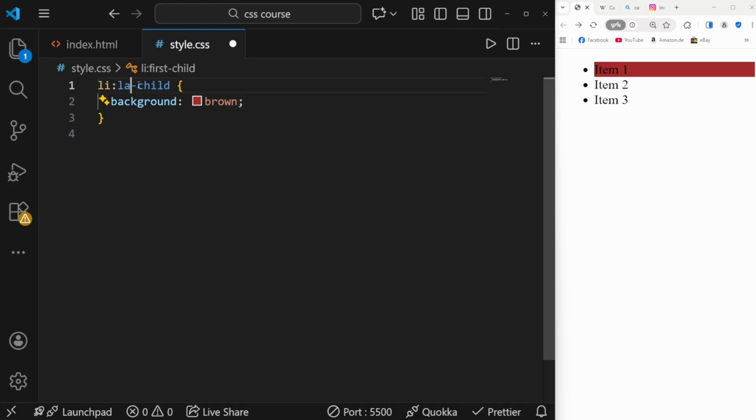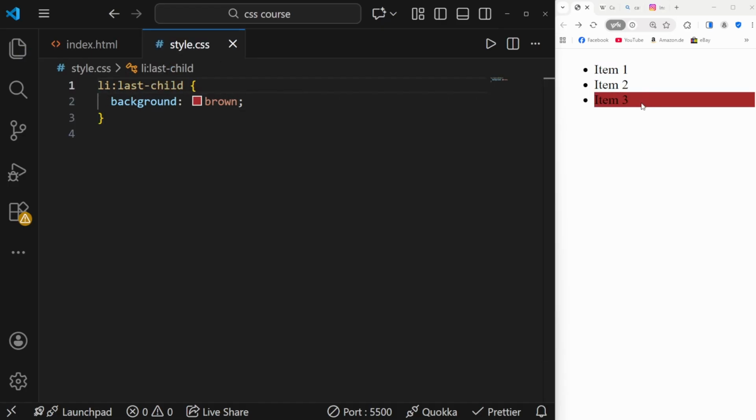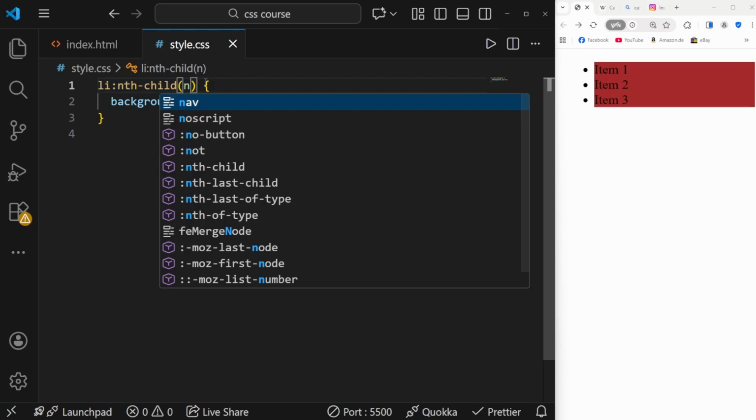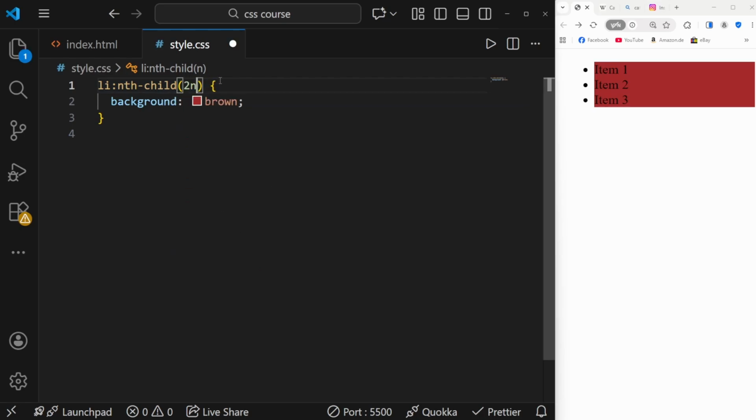We can also say last-child, and now only the last child will have a background color of brown, but we can also use nth-child. And now we can define odd, for example. Now all of the odd element numbers will have a background of brown, or we can use even. And now the even elements will have a color of brown. We can also use something called n. So n just means take every single element, 2n, every second element, 3n, every third element, and so on. So I think you get the idea.